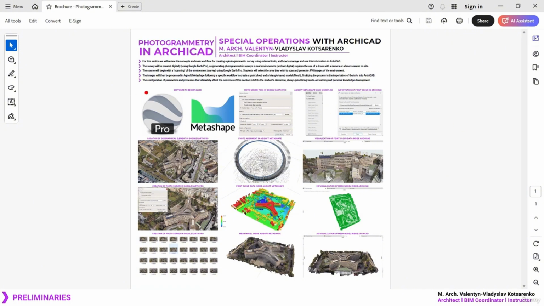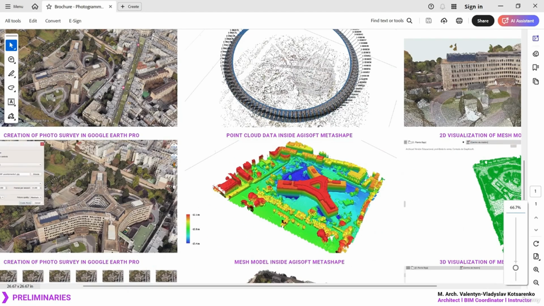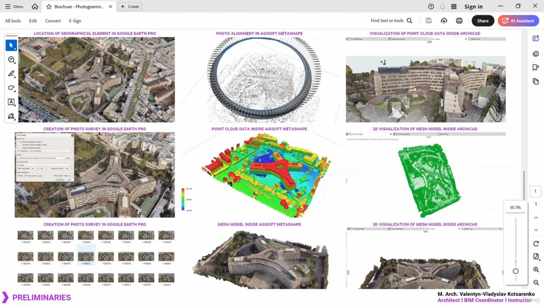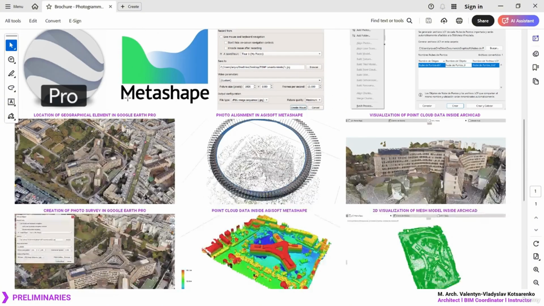We're also going to use two extra software besides ArchiCAD. We're going to use Google Earth Pro to generate the survey, the model survey, of a random building that we can find anywhere in the world. You can take pretty much any example, because for this case, we're not going to use a totally real case scenario using drones and really specialized equipment.